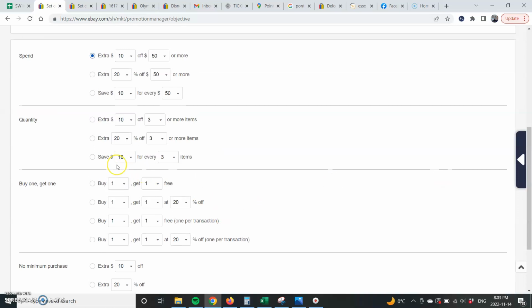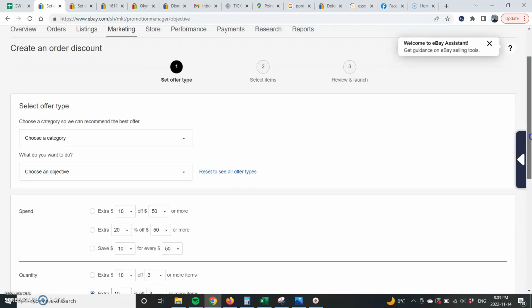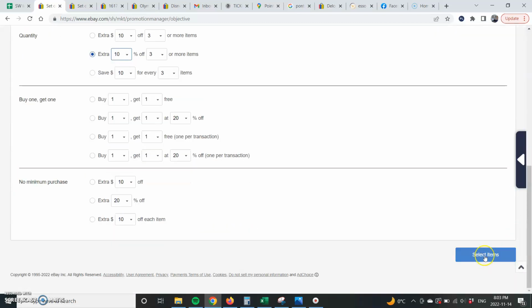The one that's most similar to volume pricing is under quantity, and that's where you would give, say, an extra, we'll do 10% off if somebody buys 3 or more items. And you can choose the percentage, you can choose how many items they have to buy. So you have quite a few options here in the order discount section. So I'm going to choose get an extra 10% off when you choose 3 or more items.